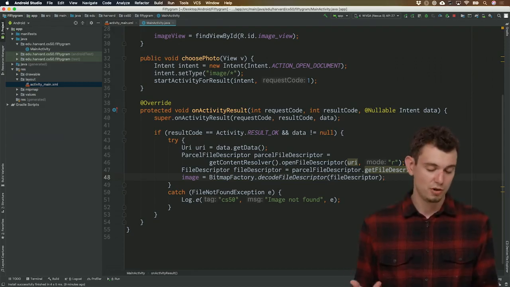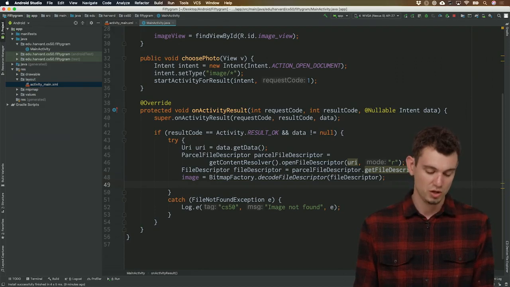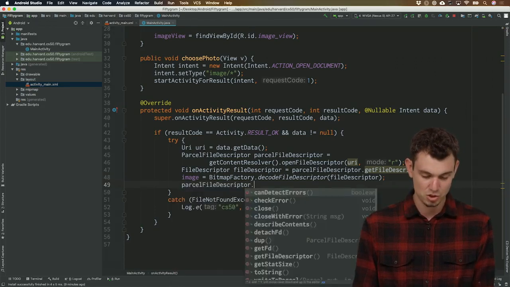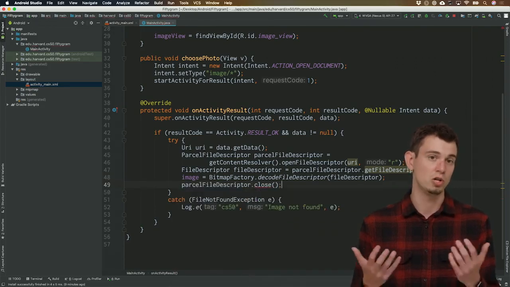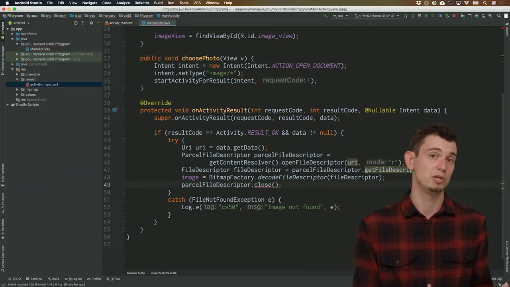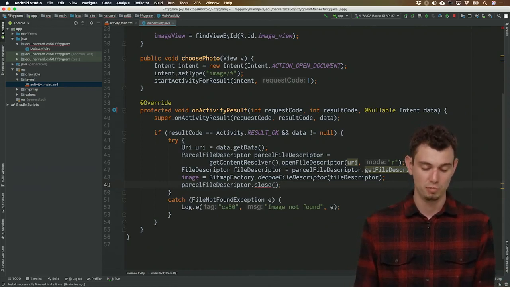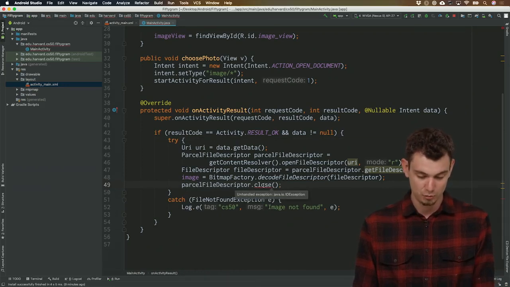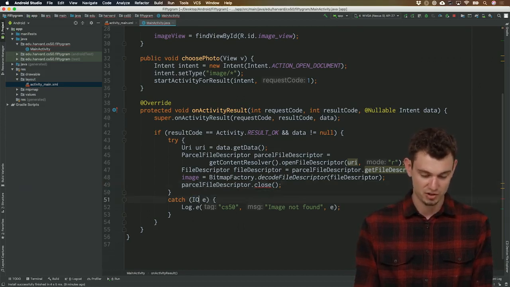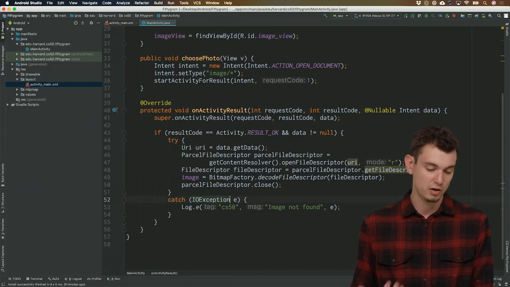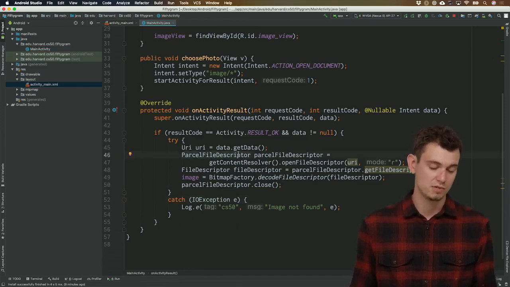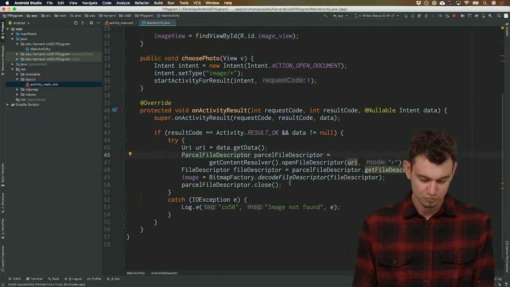All right, so just a couple more things to do. Let's close out this file descriptor since we don't need this file anymore. We've already opened it, we've decoded it, we've loaded it into memory. No reason to leave the file open anymore. And now it looks like we've got another exception. This is a Java IOException, so let's just change this FileNotFoundException to an IOException. It just so happens that that's going to cover all of the exceptions that might be thrown here.